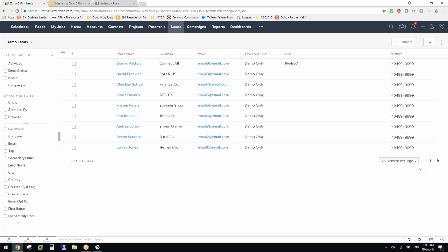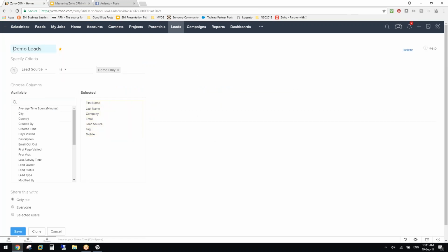So what is my demo leads view doing? The concept of a view, and I can edit this view by clicking the grey edit wording next to the lead view here. If I click this, what this is doing is specifying a set of criteria.